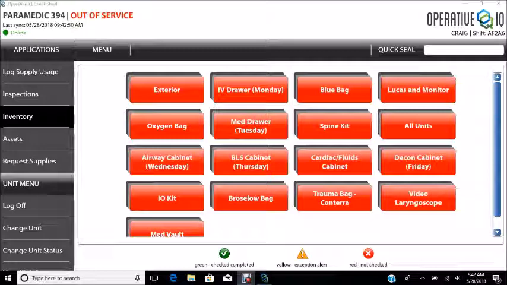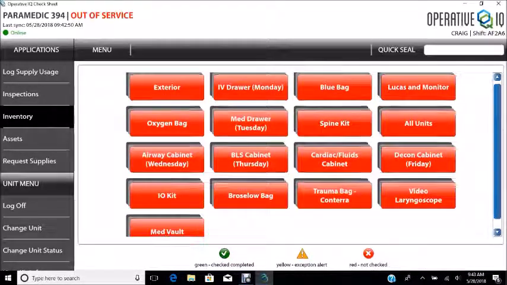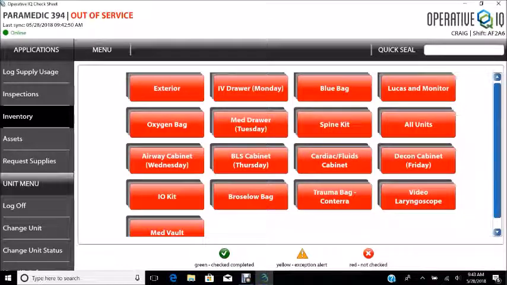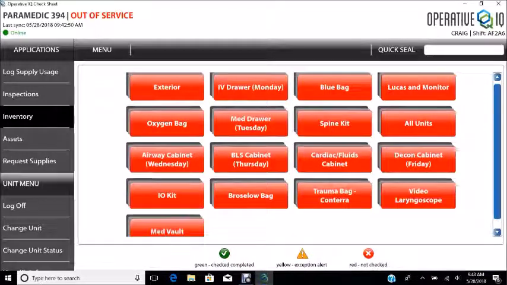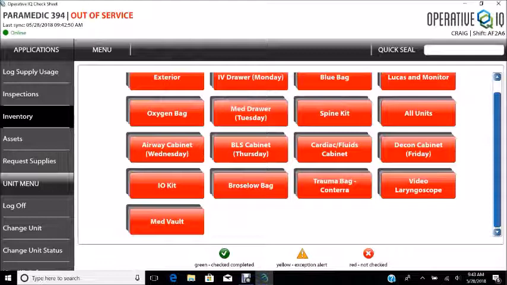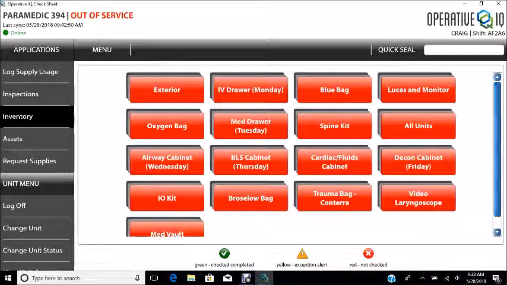Now we're going to start to discuss the actual check sheet portion of the program. Since the inventory screen is already up, we will start with the inventory screen. In the middle of the screen, you'll notice several red boxes that are called cabinets. Each cabinet depicts a different part of the unit that will need to be checked. Anything that is indicated in red is an item that is supposed to be checked on that particular day. However, we do have some exceptions to this.